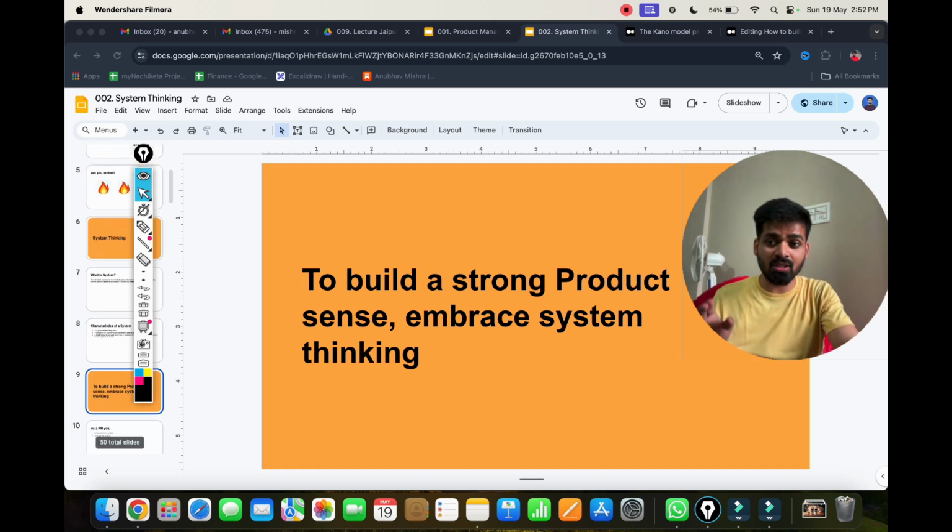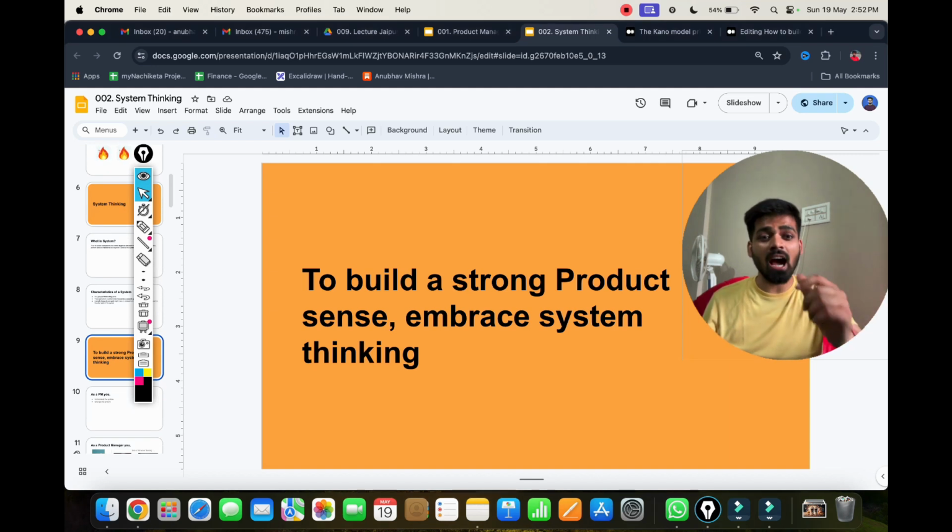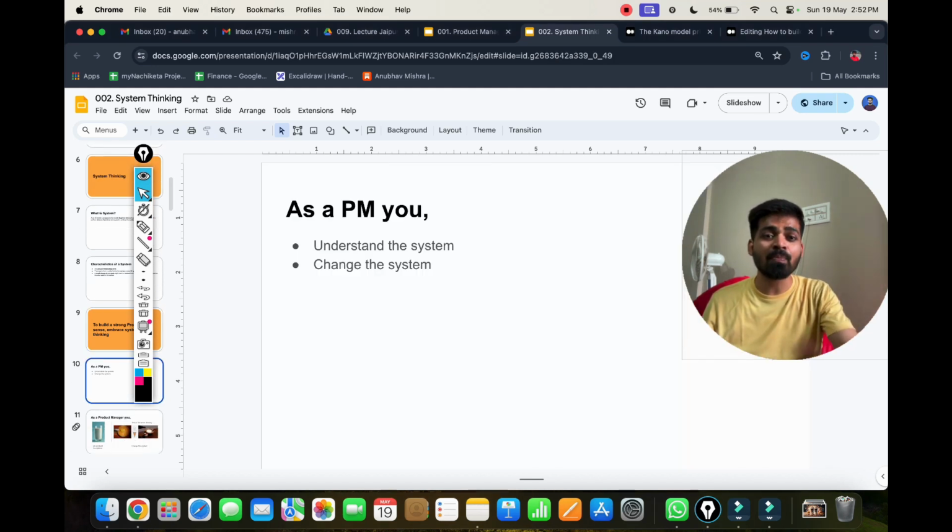So in the description, I have attached the link to this whole blog, wherein you will find the link to the technical material around system thinking. The only thing that I would be sharing around system thinking is what is system thinking.